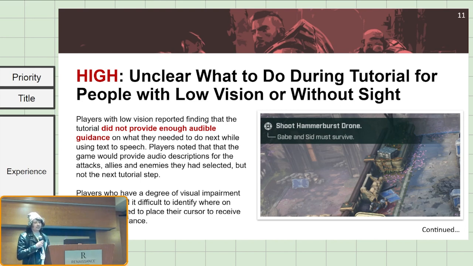The issue descriptions are structured in terms of talking about the experience, so how players experience the game, how players experience this issue. And then I have screenshots there too. In this case, it's a screenshot that has a little UI prompt at the top left saying, shoot the hammer burst drone, which is something that wasn't being read by the text-to-speech system. And as you can imagine, if that is a requirement to progress through the tutorial, then it will be difficult to progress if that piece of information isn't communicated to you in some way.